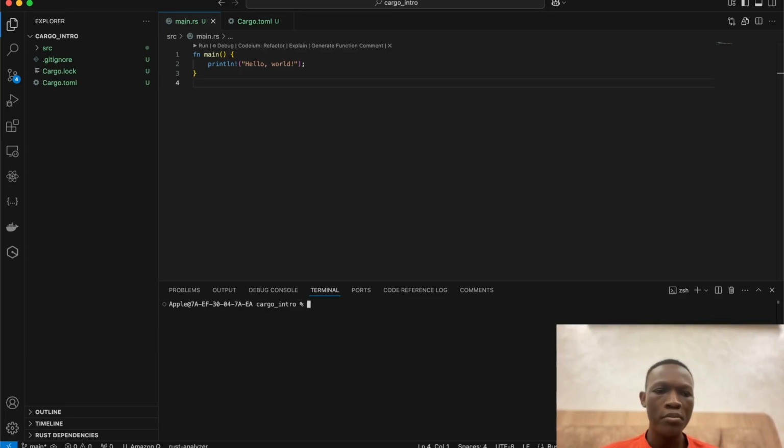So to wrap up, that's Cargo in a nutshell. We created a project and ran it with Cargo and explored some basic commands. So this is just the beginning of what Cargo can do. This is the tip of the iceberg. There are many other things that we'll explore in later tutorials.